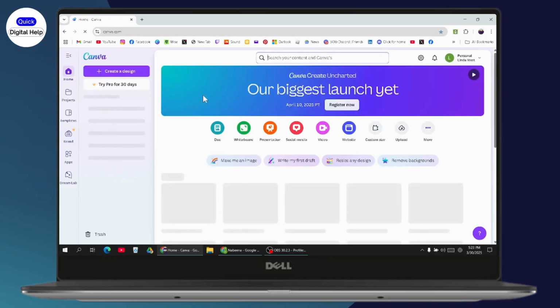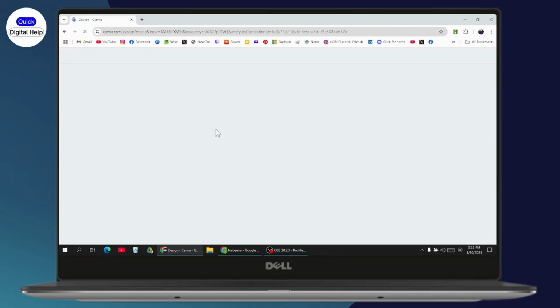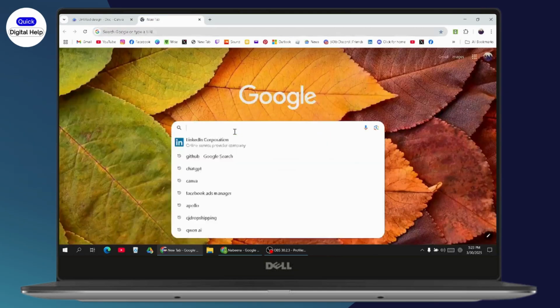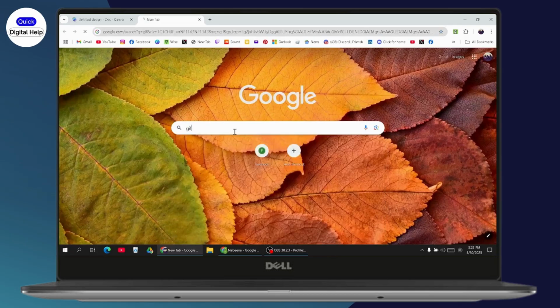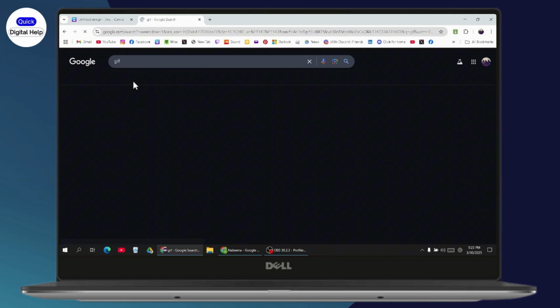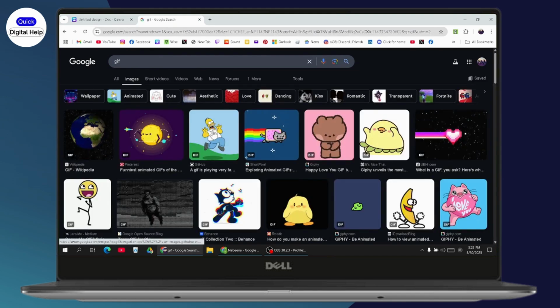And once you've logged into your account, you need to go to the document in which you would like to add the GIF. Once you open the document, you need to go to a new tab, and here you can simply search for the GIFs or select the GIF that you would like to add. So I'll just simply go and select any image. For example, I'll go with this one. I'll go with this GIF right here.